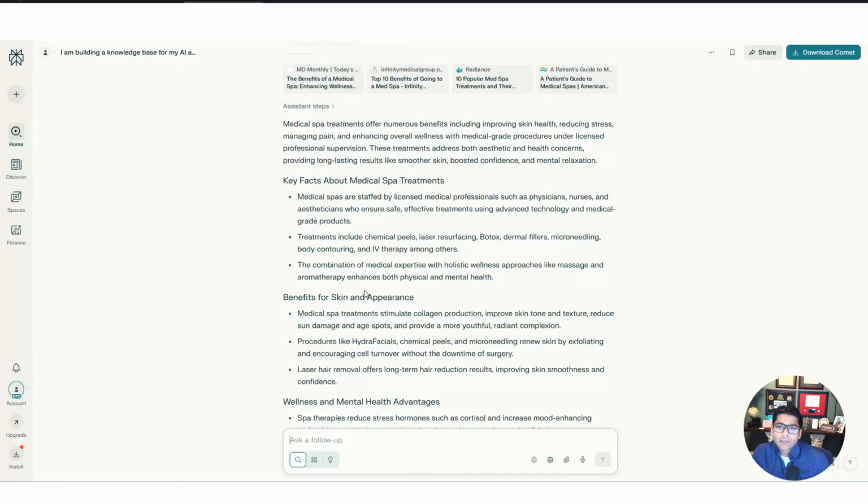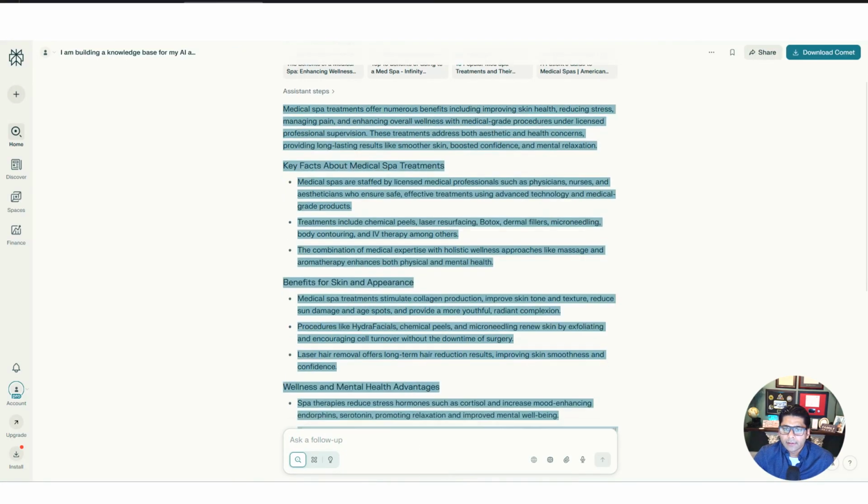Or if you have a reputable website already out there, let's say somebody's done some research or it's on a university white paper, you can point to that website as well and add data to your knowledge base. So now your AI agent is just getting smarter and smarter. And so how do you get this data over to your AI agent? Well, you just copy it like this.